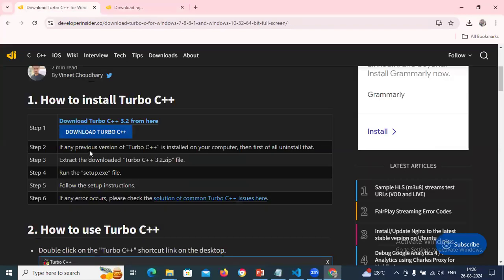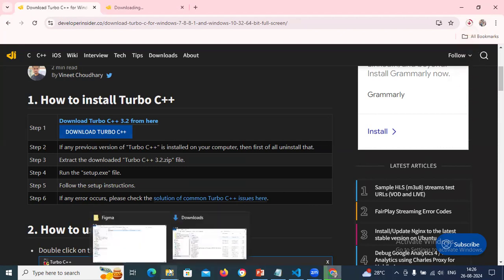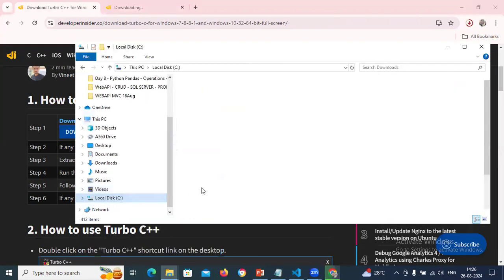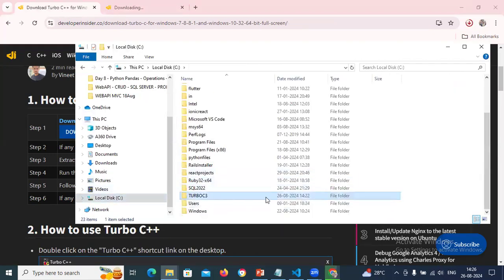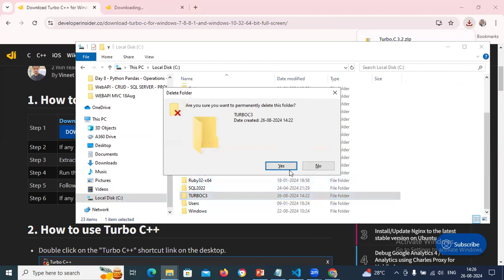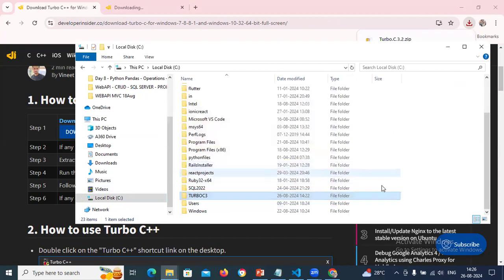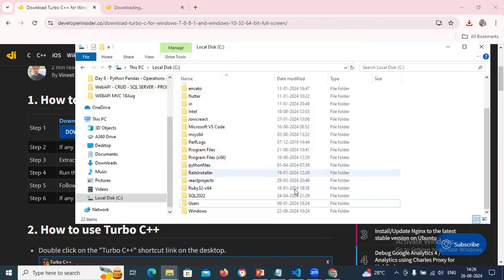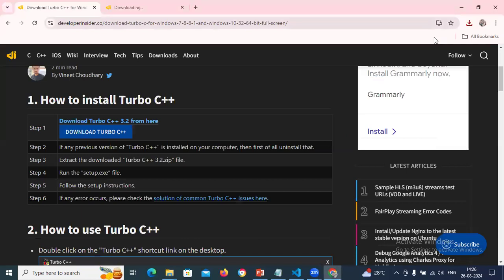And then, if any previous version is there, you uninstall it. I think I do have a previous version installed, so let me go to that, Turbo C++. This one you have to uninstall, so let me just delete it. And now let me see the download.